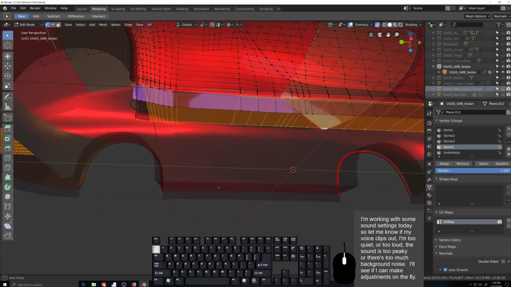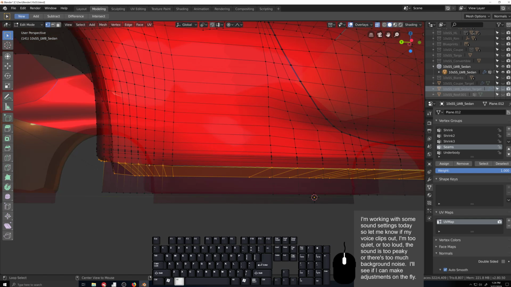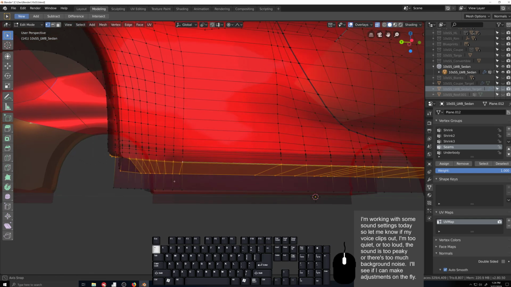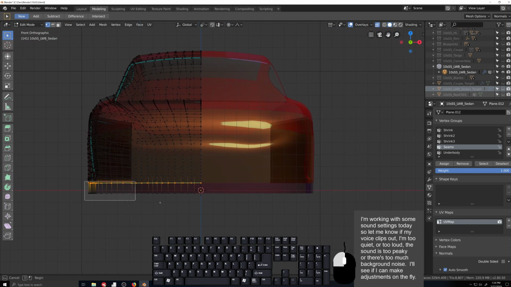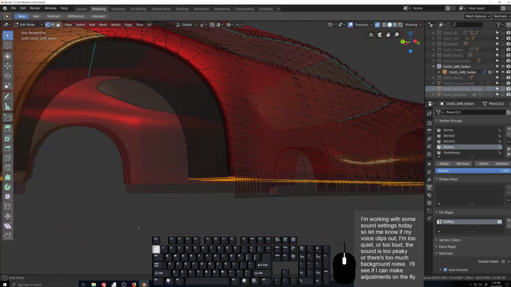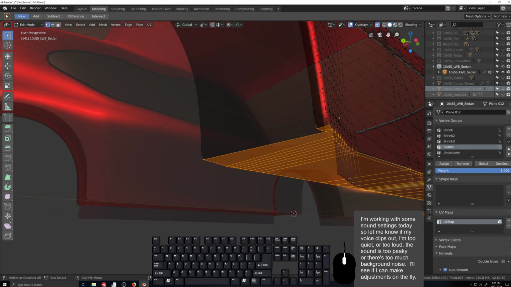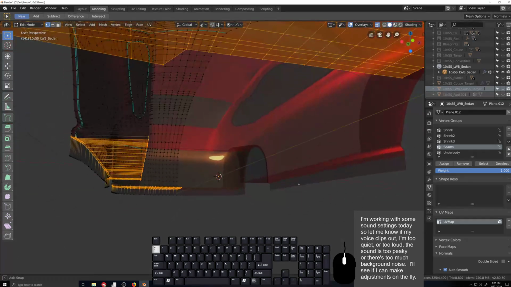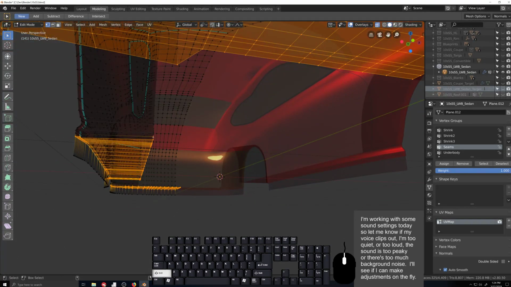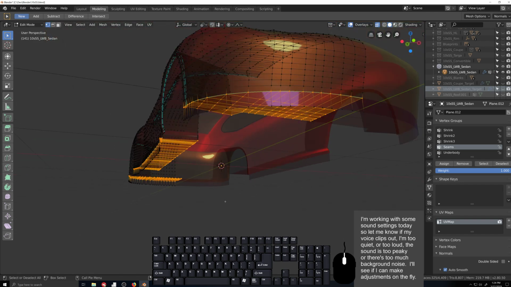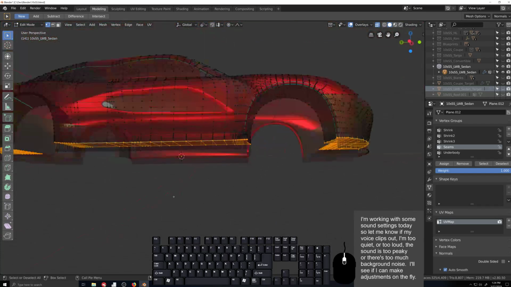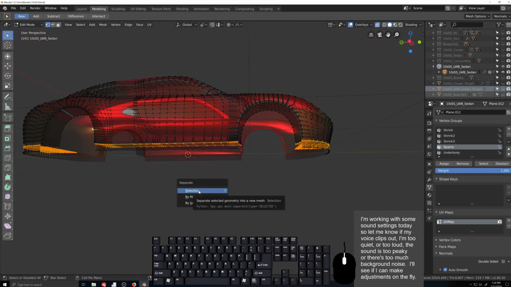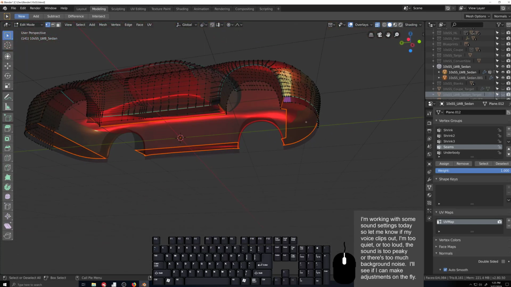Alright, let's keep grabbing more of this stuff here. And I just box select it and get most of it. Yeah, that probably worked pretty well. Okay, that's correct, except for that's too much selection. Alright, what I'll do is I'll just separate it into a separate object real quick.